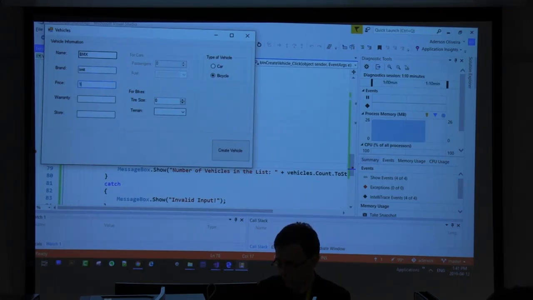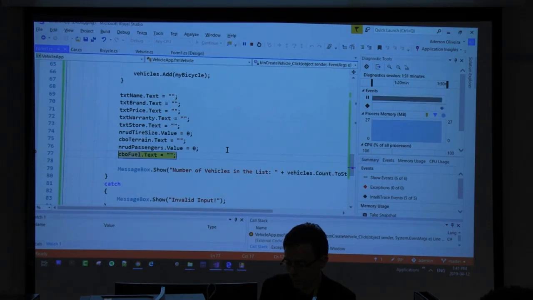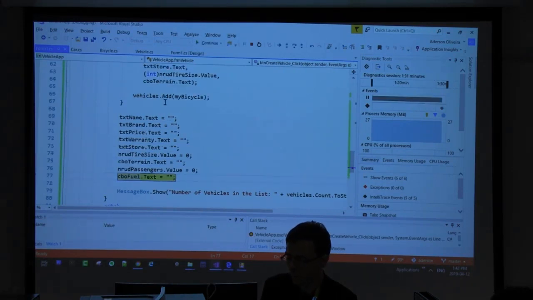So it's at $1,000, 3 years, and the number of tires, actually 29 inches, and it's for unpaved. So let me see here. Yeah. So when I click create vehicle, it stops right there, and then I can just move the mouse over vehicles.